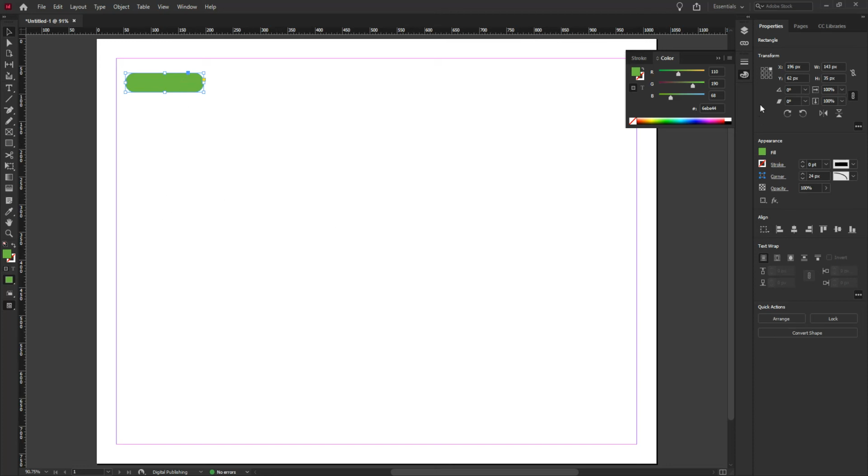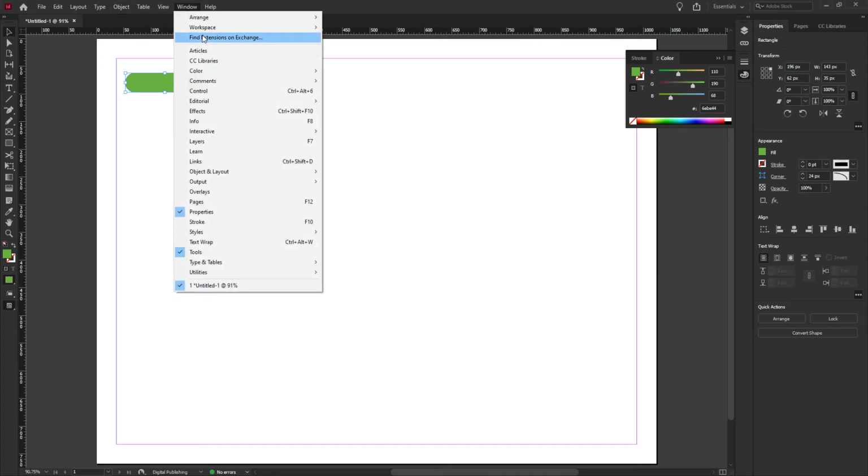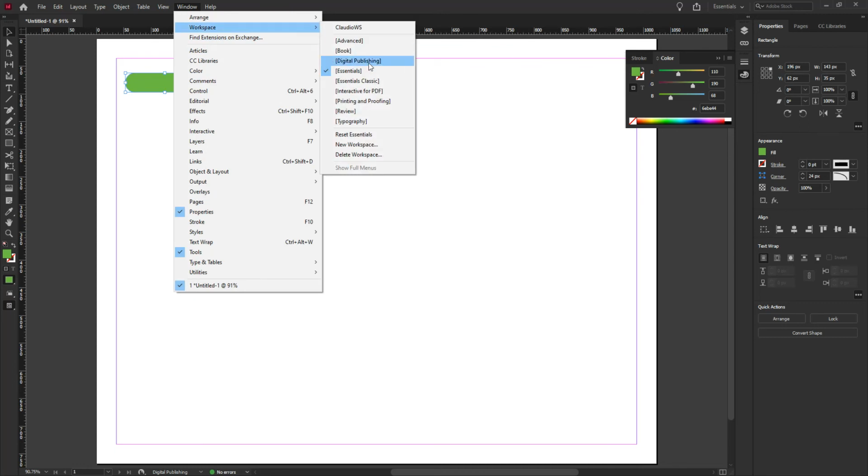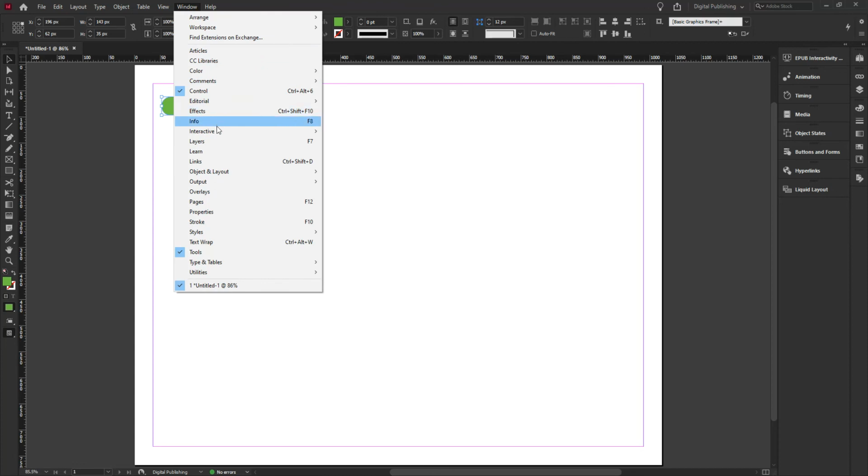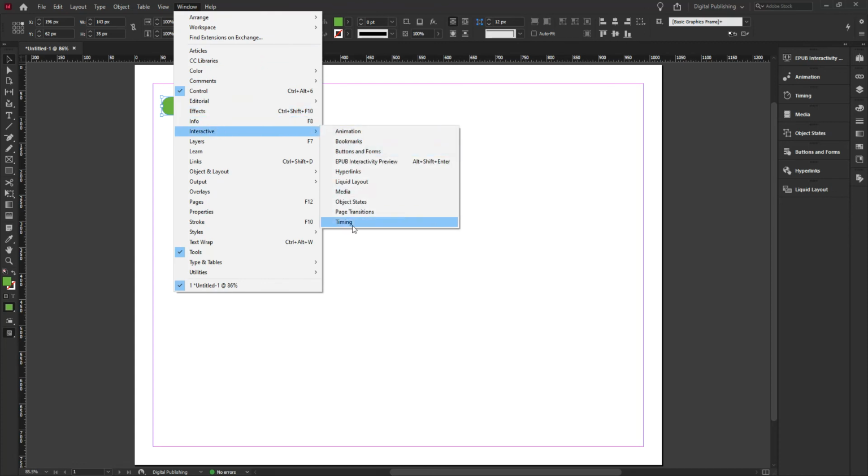So for creating animations, let's go back now to my workspace for digital publishing. Now, if you don't want to have to be switching around and you want to maintain all of these menus open, all you need to do is go to Window, Interactive, and then open them up one at a time. And then go ahead and keep on stacking them one on top of the other so that you maintain them open, and you can that way keep your essentials workspace open and have all these interactive menus available as well.